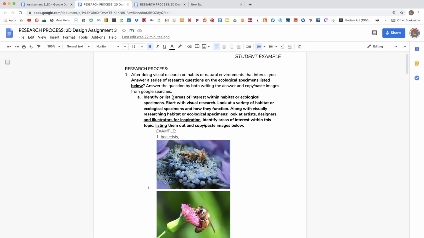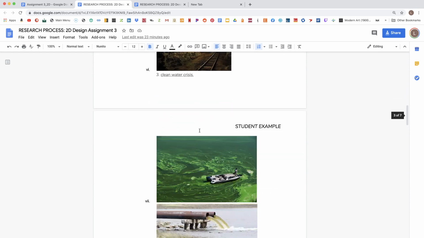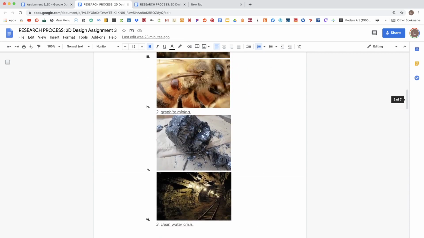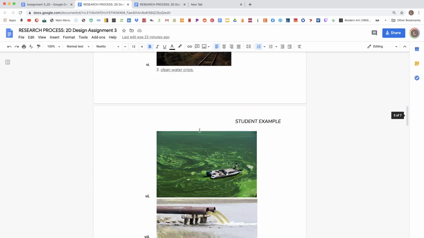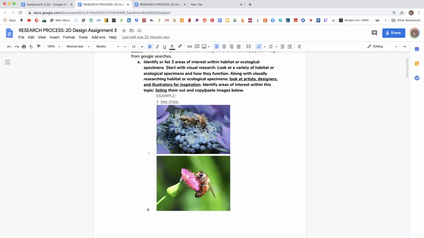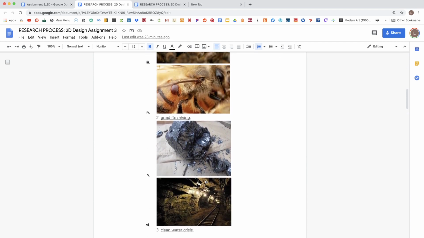So, identify and list 3 areas of interest within a habitat or ecological specimen or specimens. I have listed out 3 areas of interest. Most likely, just from talking through this video or after being introduced to this assignment, you already have some specimens or areas of interest. Like I said, this can be inspired by a type of ecosystem, like waterways here, or this can also be an insect, rock, bird, mineral, mammal, all that good stuff.